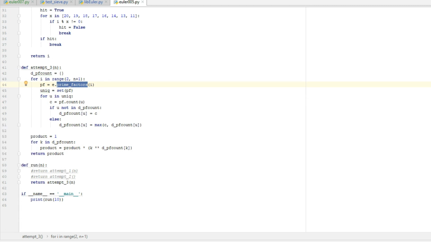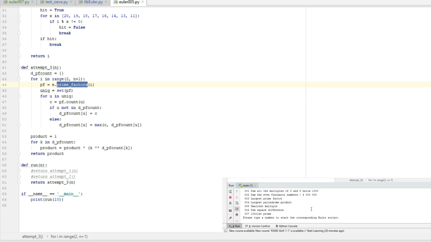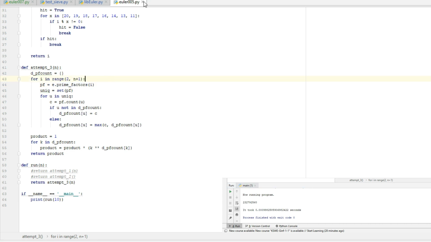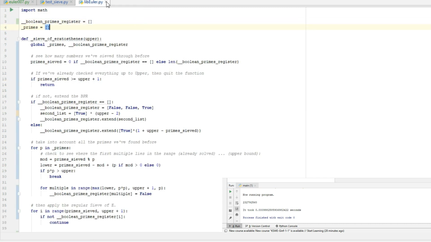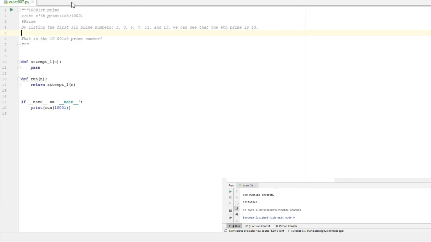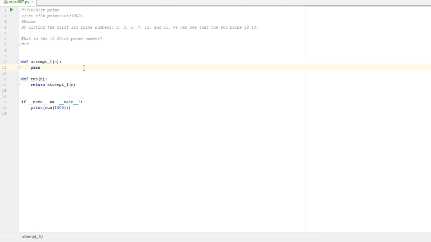So if we run our main code for problem number 5, then we get the correct output. So this seems to check out. Our replacing our sieve function worked according to plan, so that fixes us for the test file and the lib Euler file. Now for finding the 10,000th prime.